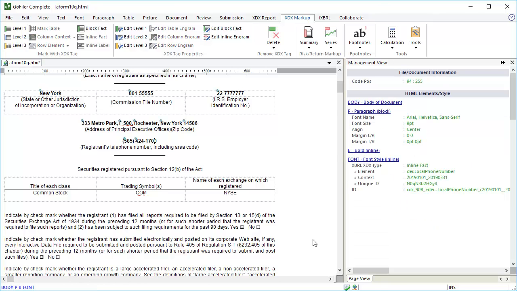Let's tag the securities table next. Our sample has a single security that is traded on one exchange using a trading symbol. For other examples that have multiple securities and multiple exchanges, and for information on how to use the No Trading Symbol flag element, see our other cover page tagging tutorials.